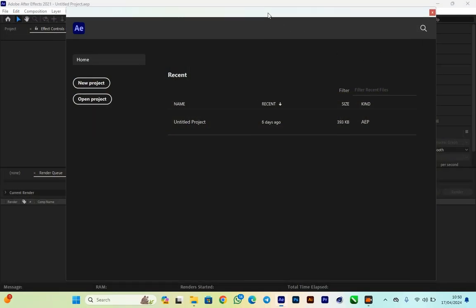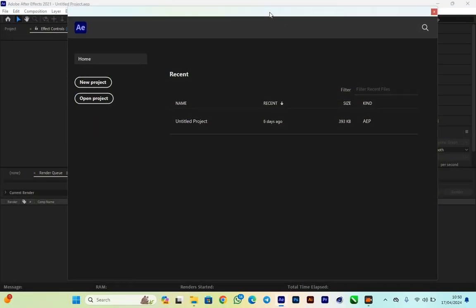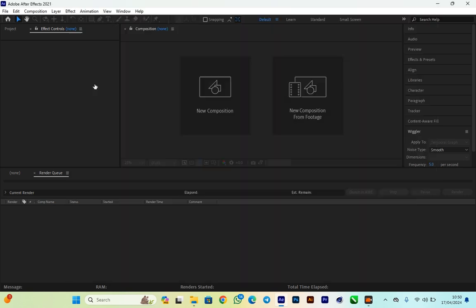So when I open my Adobe After Effects, first thing I'm going to do is click on create new project. So now my working space is ready. This is my composition window, where I'm going to see everything that I'm going to create, and this is just like my layers in Photoshop. This is where all my layers, everything is going to appear.